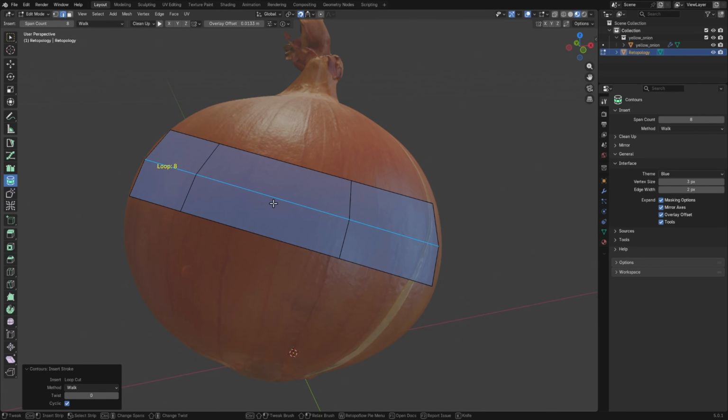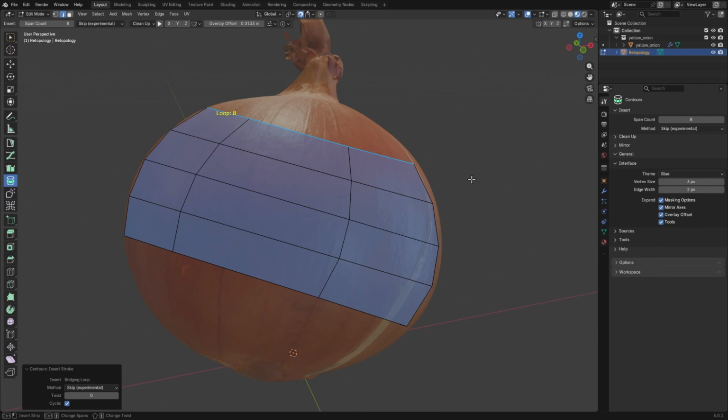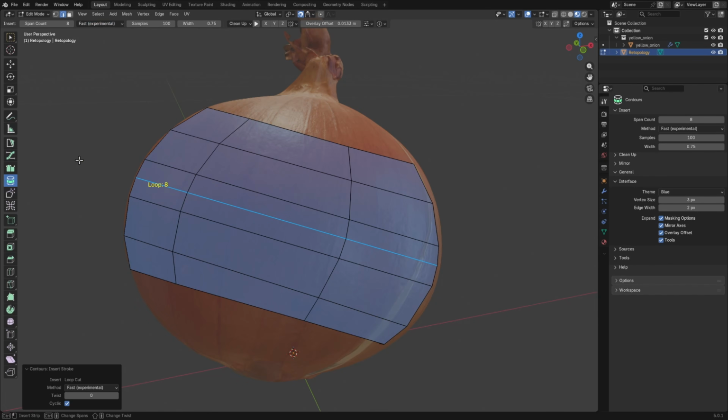And now you only get the middle dot when that's the only thing that's being calculated. And you get the outside dots when we're using one of the other methods. So you can see skip and walk both only use the center point, but fast uses the 2 on the outside. And so that's only drawn now when it's needed.